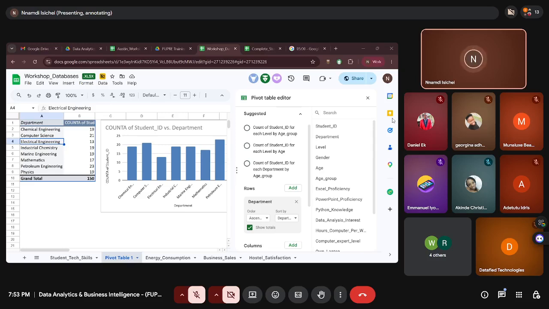But if I want them to be arranged in descending order, it means I have to rearrange my table based on the number of students in the department in descending order, which means 23 should be the first, followed by 19, followed by 17, and so on and so forth, or followed by 21 rather. So how do we achieve that?